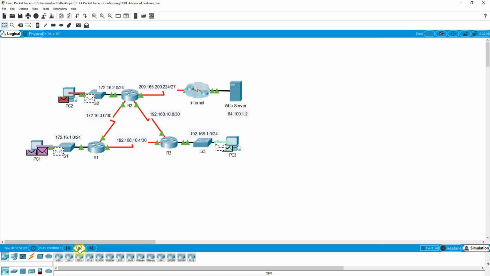See here the path: router 1, then it goes to router 3, then router 3 to the web server. This is the path it is going to take now. Did you observe this one? Yes. So now this is the activity. You can see we changed the bandwidth, so it recalculated the best path based on the bandwidth value. Before it was 1544.